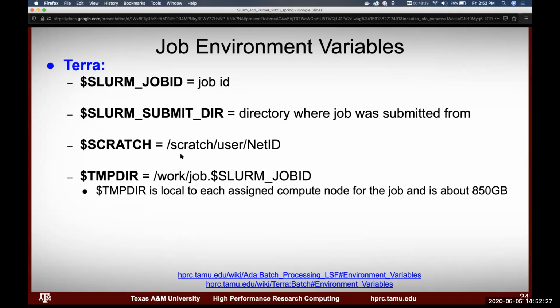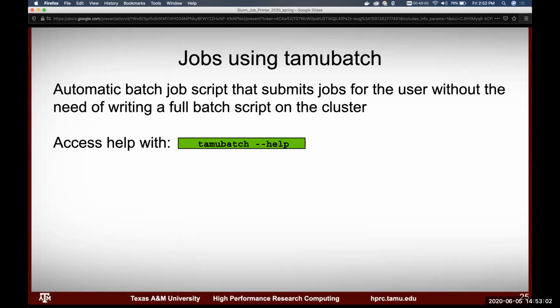Scratch is going to be the scratch file system, /scratch/user/netid. And then the temp directory is the temporary directory for your job, which is local to each assigned compute node, and it's about 850 gigs. So if for some reason your job needs to use a temp directory, that's a great one to use. Just remember that this directory is local to each compute node, so you have to do some magic to get it to be communicated across nodes. But yeah, it exists, about 850 gigs.